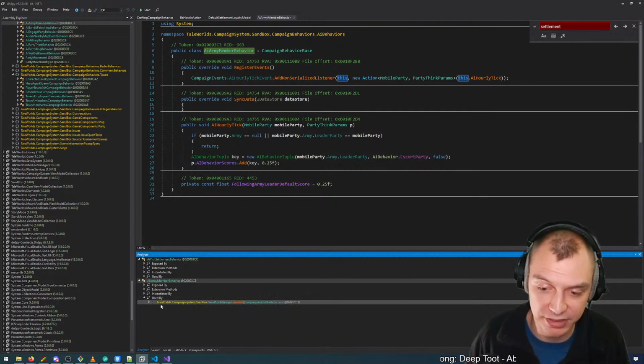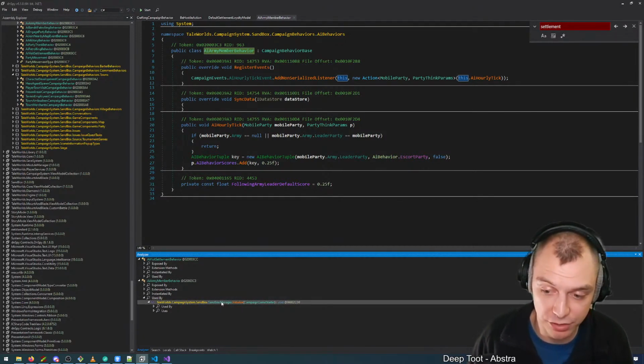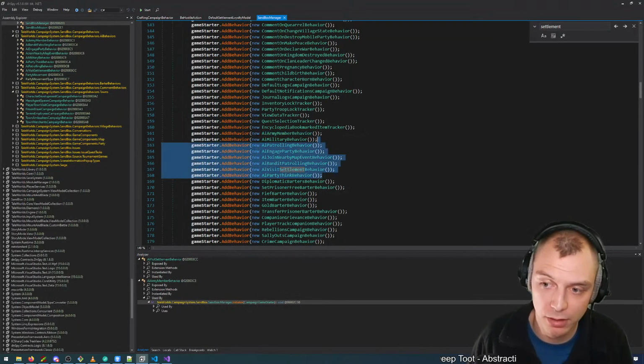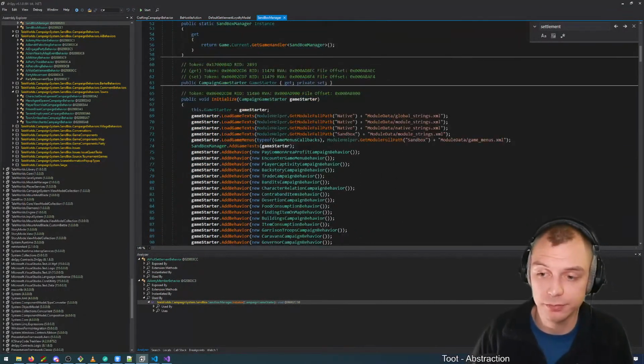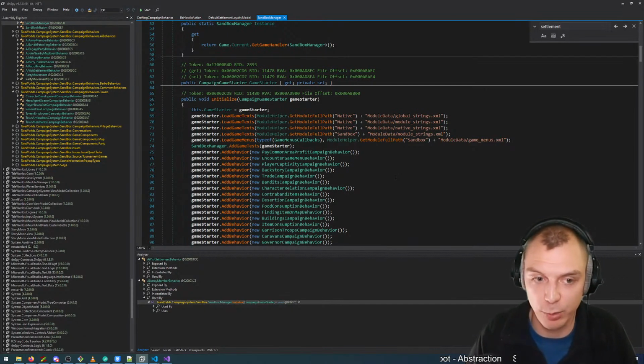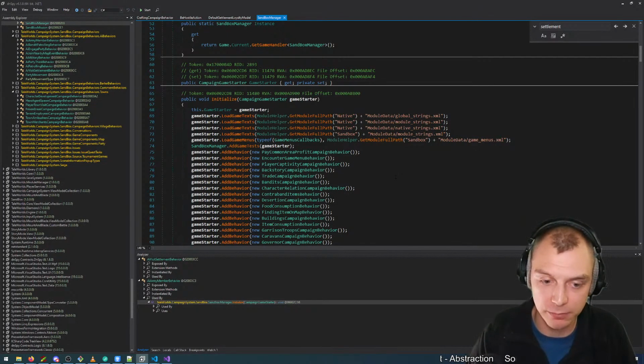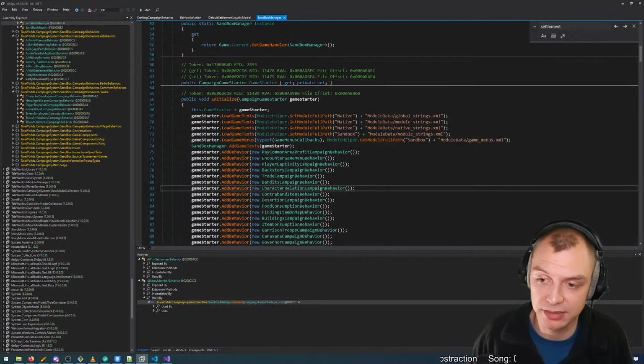It will show us where this is used. And it will show that this is used in Sandbox Manager, where they add a ton of behaviors. So, what are behaviors? Behaviors are ways to interact with the game world. And a ton of things in the game are made through behaviors. Let's look at some of this.